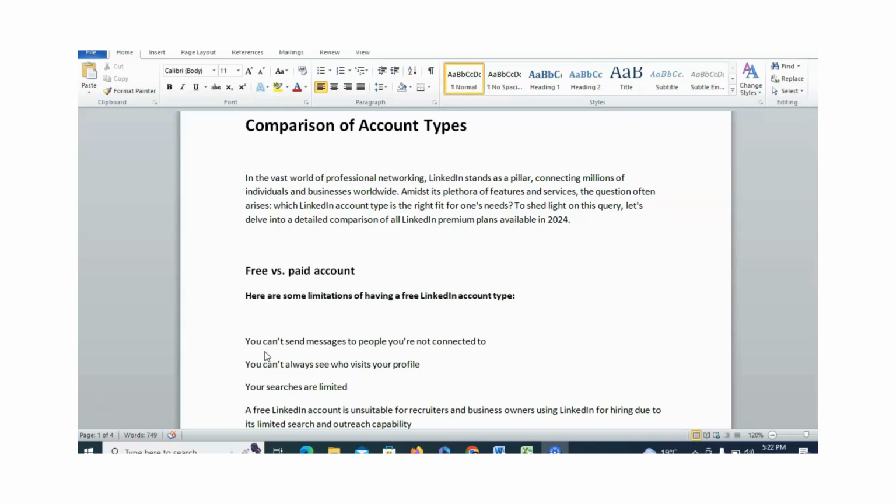A free LinkedIn account is a great start if you are a beginner. Although it's completely free, it comes with some limitations. You can't send messages to people you are not connected with, you cannot always see who visits your profile, and your searches are limited. A free account is unsuitable for recruiters and business owners.